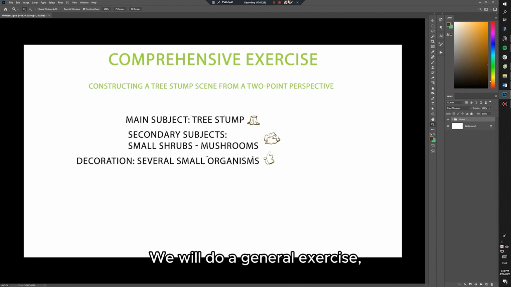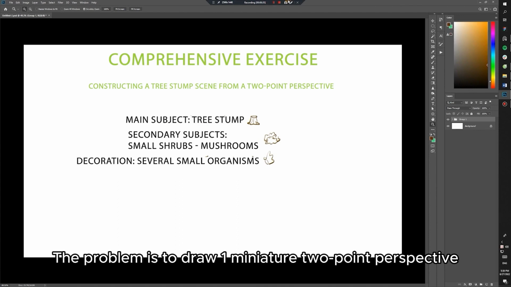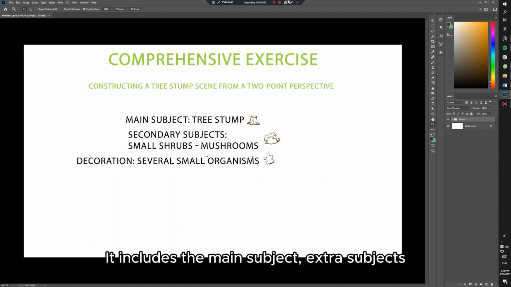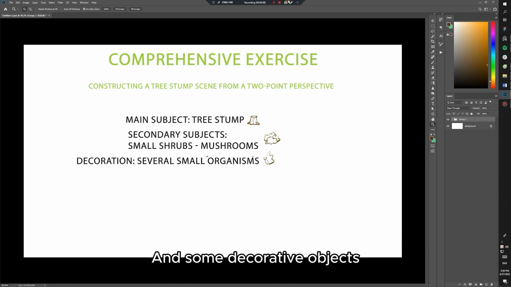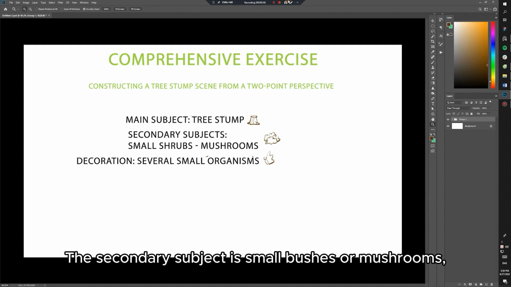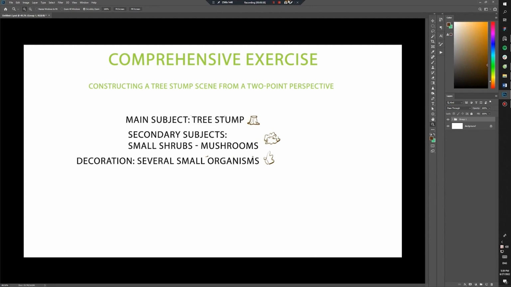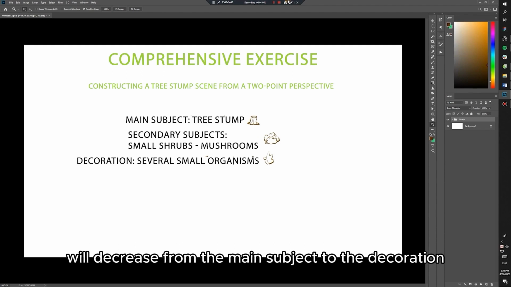We will do a general exercise. You can read the exercise on the screen. Please read the topic. The problem is to draw one miniature 2-point perspective. It includes the main subject, extra subjects, and some decorative objects. The main subject is the tree stumps. The secondary subject is small bushes or mushrooms, and decorations. The level of detail will decrease from the main subject to the decoration.